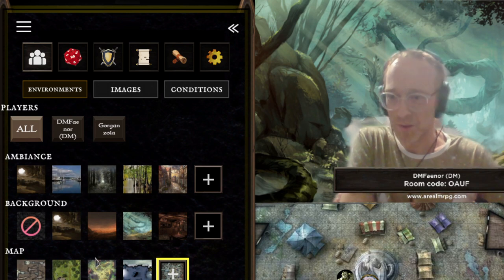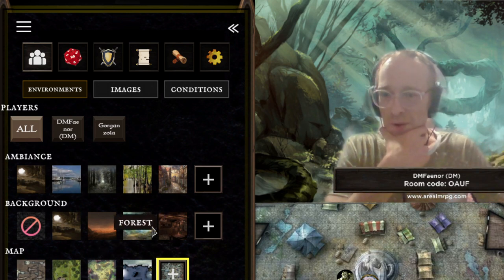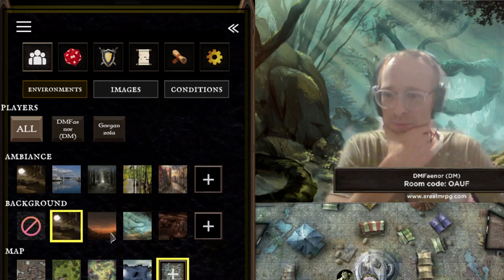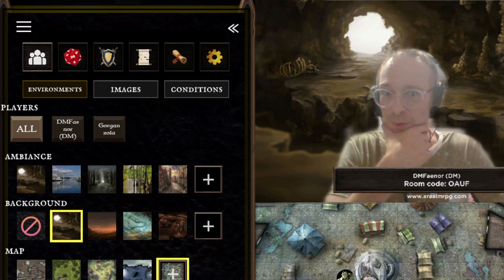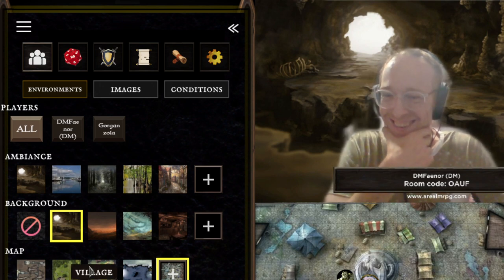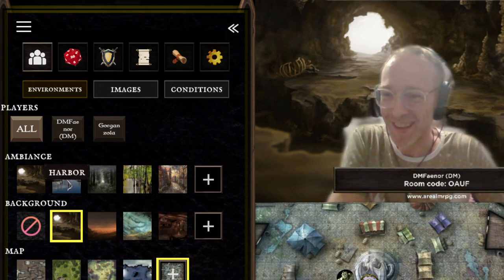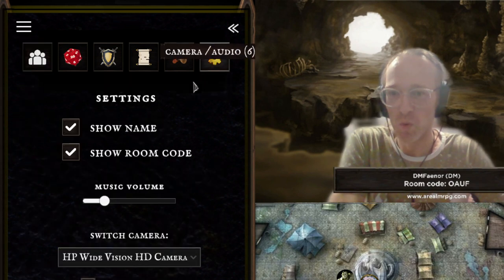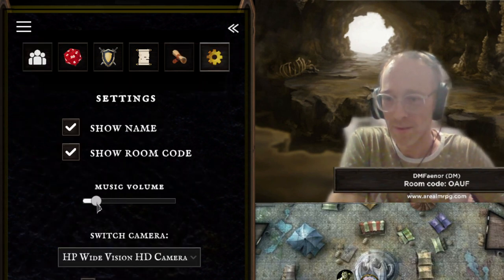Let's see what else we got. I can change my background. That's not the most exciting. But, ooh. A cave. Ooh, spooky. And we got some ambience here. Got a haunted forest. It's a loud haunted forest.